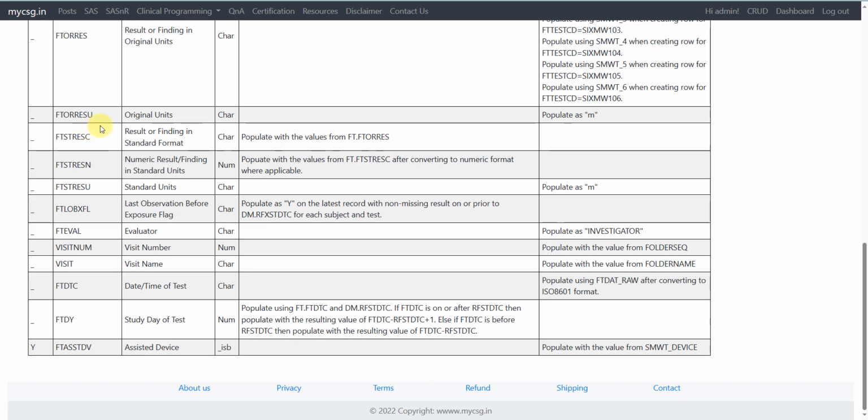And then for FTORRESU, it is the distance walked in meters, so we are being asked to populate it as M. And then for FTSTRESC, we are asked to populate with the values coming from FT.FTORRES. As the original unit is equivalent to the standard unit, we are just copying the values from ORRES to STRESC. And then for FTSTRESN, we are being asked to convert the values in FTSTRESC to numeric format. And then FTSTRESU, which is again populated as M.